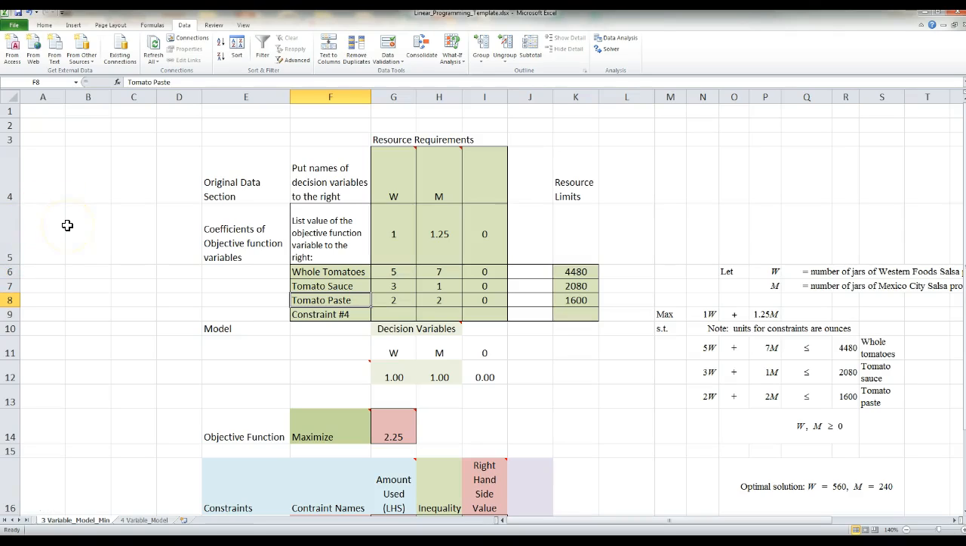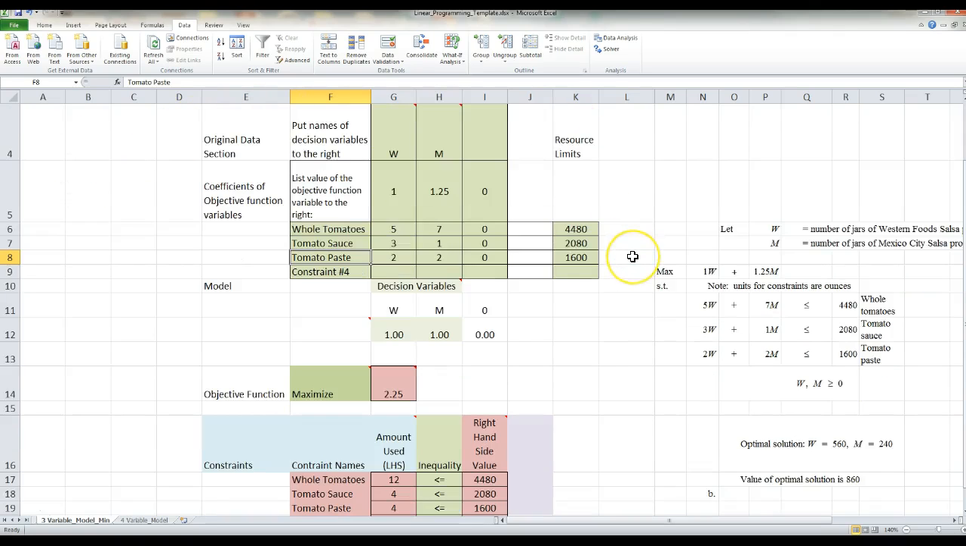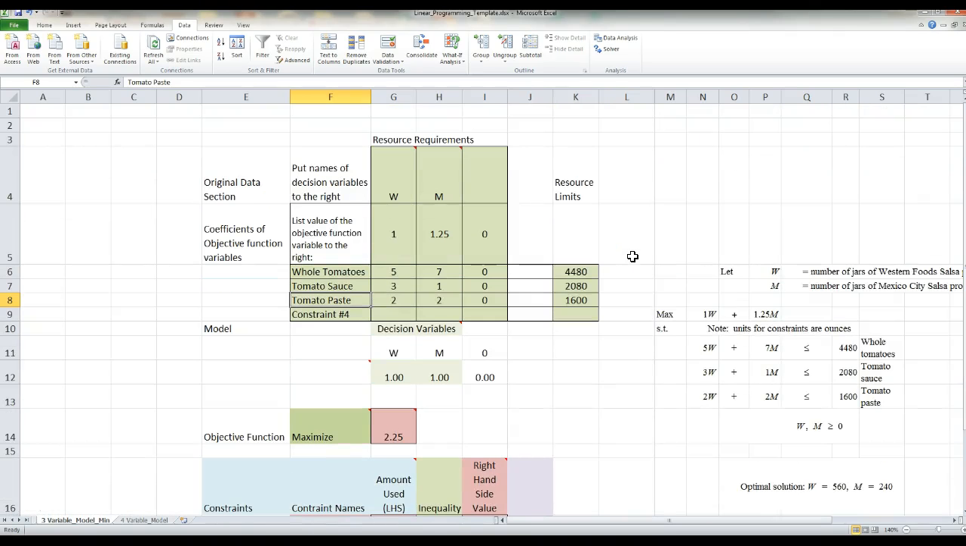So if you completed the part 1 exercise, you should have an Excel spreadsheet that looks similar to this that we've used to set up this sample linear programming problem about the 2 different brands of salsa. If not, you should go back to part 1 and set up this spreadsheet before you proceed. So, if you've set up your spreadsheet, it should look similar to this.